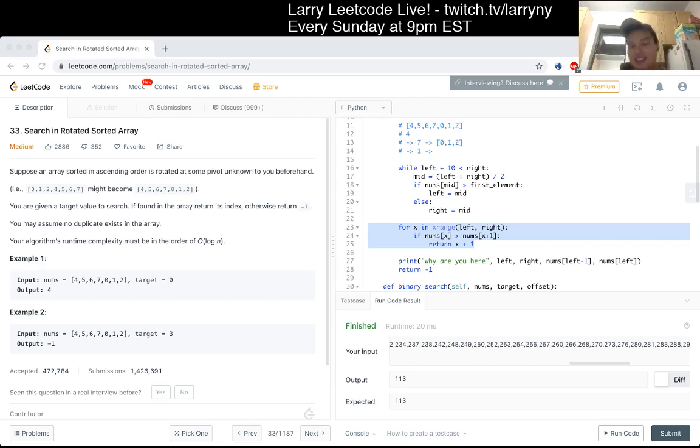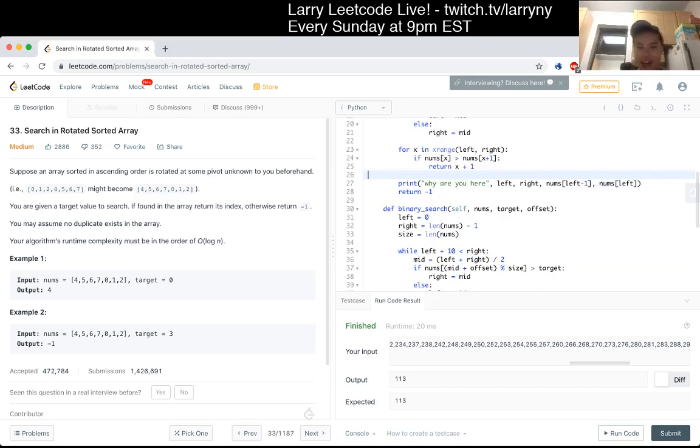So it doesn't change the overall complexity, and you get the exact index that you want, in this case x or x plus 1, versus worrying about your binary search getting to an exact answer. I usually use this technique.